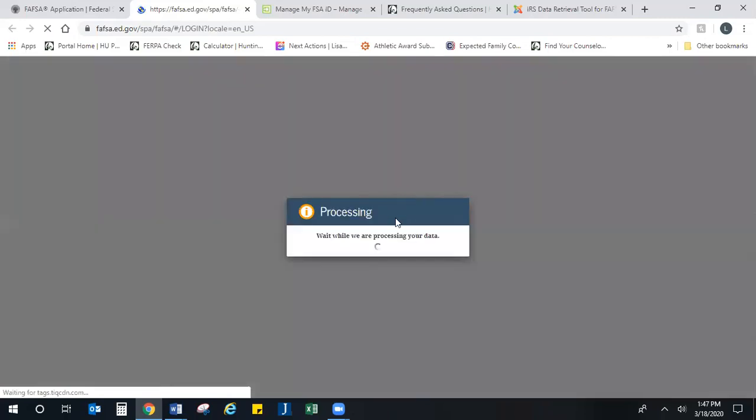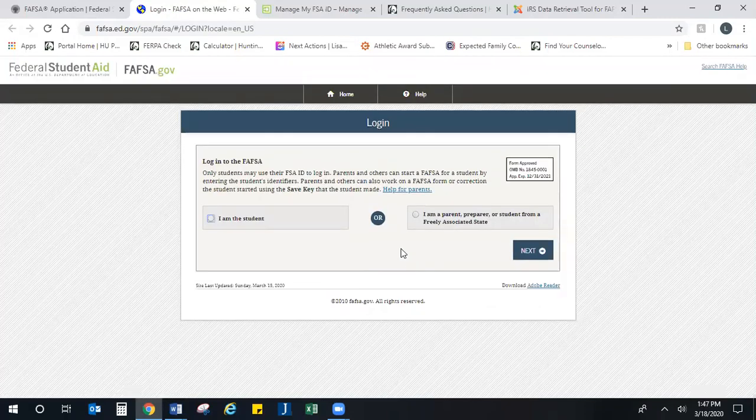Since you're starting a new FAFSA, you're going to click on the new FAFSA link. And we are going to use, actually, a FAFSA demonstration. So I'm going to use a fake login and username that are given to me by the Department of Ed to do this. So I'm going to click over here.